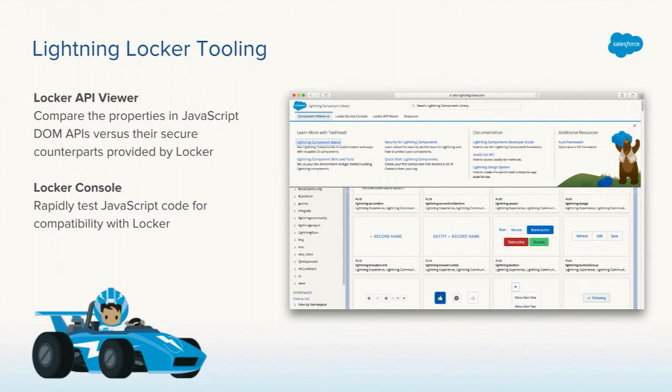So within the component library, we now will expose the API for Locker, so you can actually go in and view those APIs and API calls, and you can even play around with it. If you've got a piece of JavaScript code and you're not sure whether it is Locker compliant, whether it's going to pass, you can use a playground, a little console there, and test it out and see what the results are going to be there in the component library. But I'll show you that in just a minute.